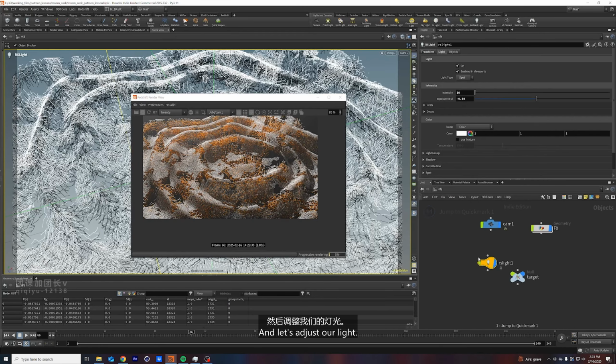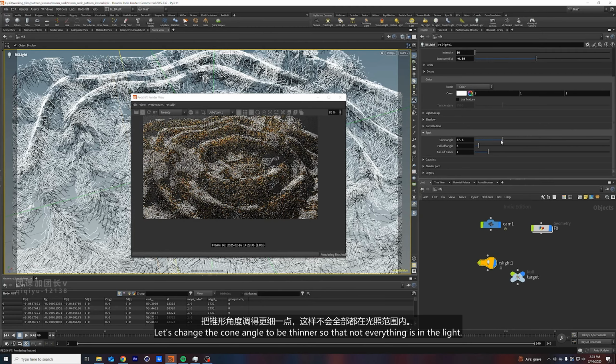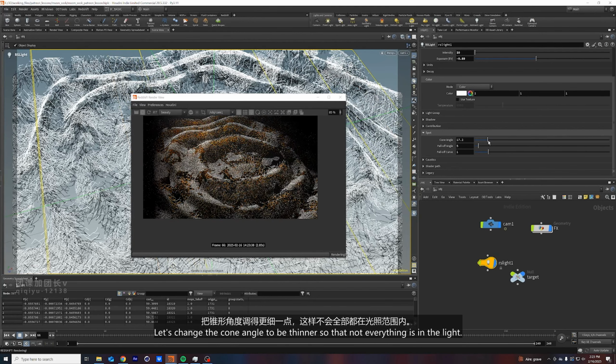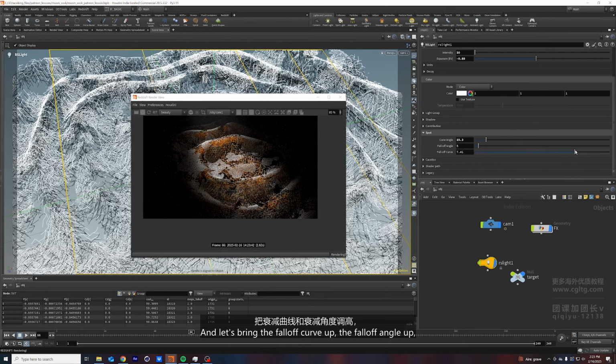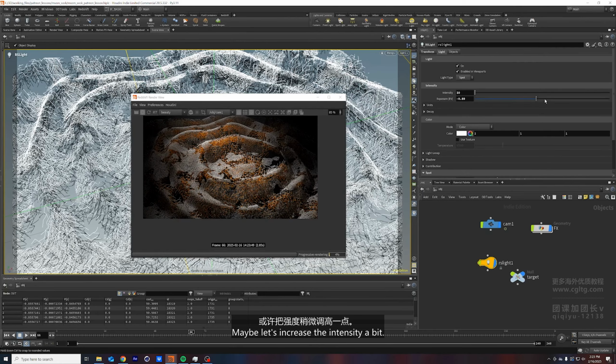And let's adjust our light. Maybe let's come in here under spot. Let's change the cone angle to be like thinner so that not everything is in the light. And let's bring the fall off curve up, the fall off angle up, and then something like that I think is kind of nice. Maybe let's increase the intensity a bit.